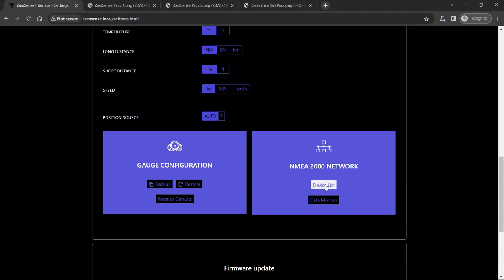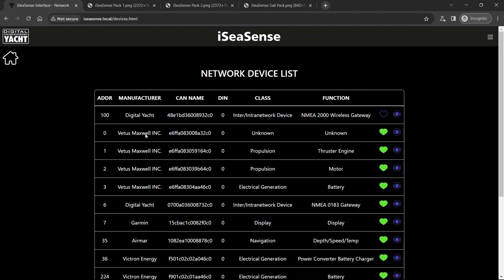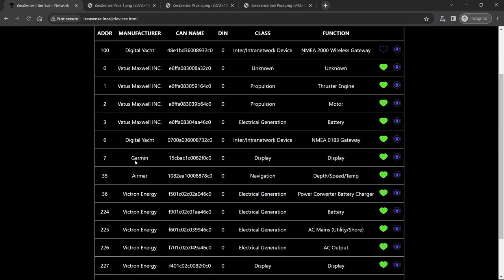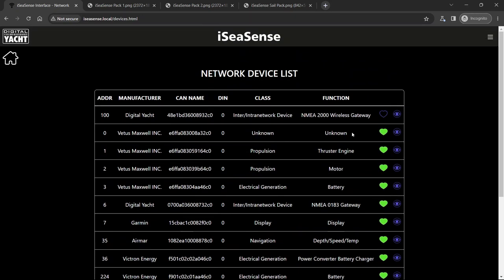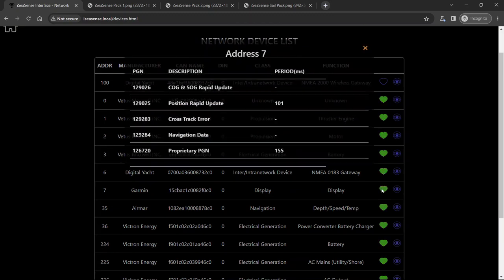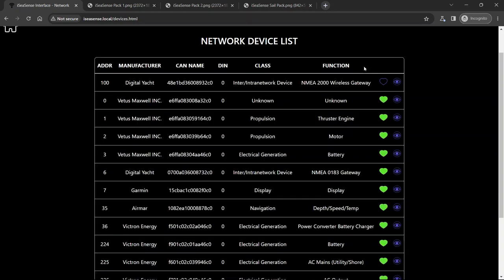And to see what devices are on the network, you've got here a device list where you can see all of the different devices that are on your NMEA 2000 network. And it's the Garmin that is being used, CAN address 7. That's the device that's been used for the GPS source in this particular case. If you want to know more about a particular device, the green heart means that the device is currently online, and if we click on that, it will show us what NMEA 2000 PGNs that device is transmitting and the period between those PGNs. Quite useful for fault finding.